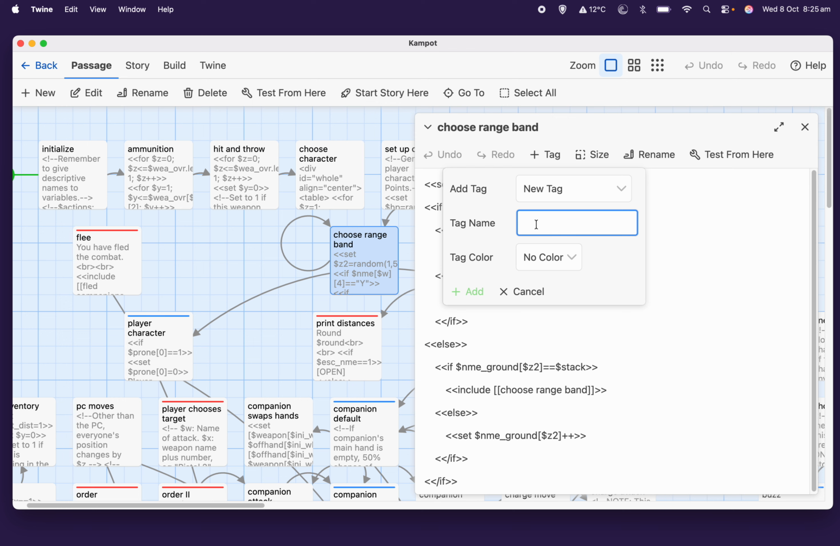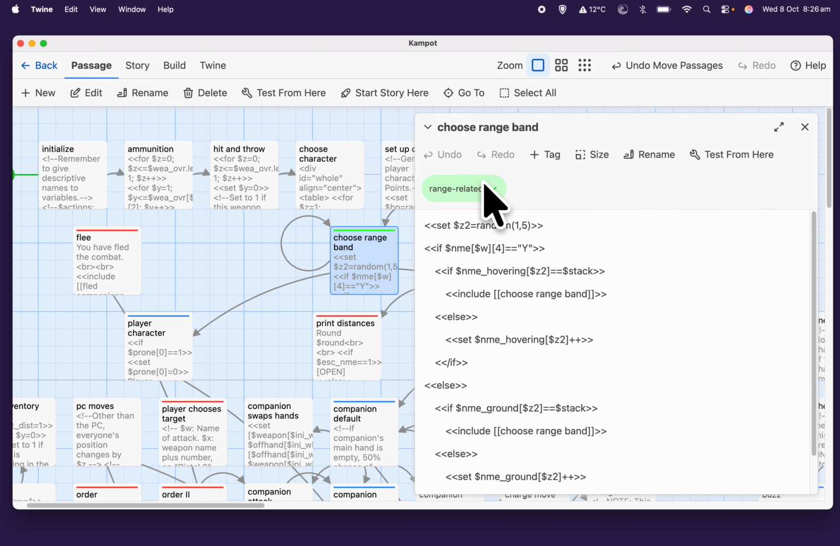And let's say I say, all right, tag name, range related, something like that. And I'll call that green. And now this one is green, and when I save it, it will save the color and the name of the tag as well. You can have more than one tag. You can have any number of tags in a single passage.